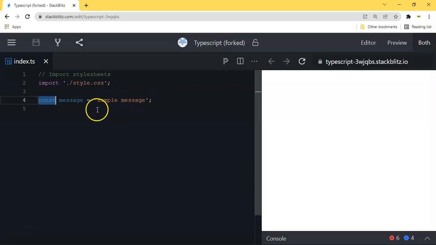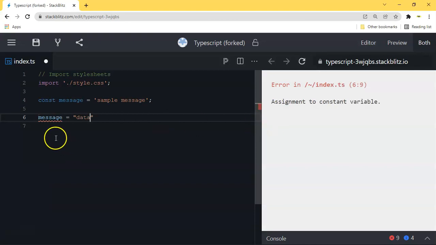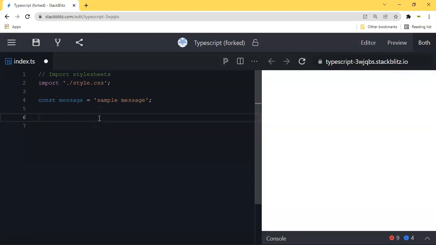Now if I want to change the value of this variable, it won't allow me to do it. So here you can see it immediately gave an error: assignment to a constant variable. So when we are declaring a constant variable and a specific string or a number is assigned to it, reassignment is not possible. But this is not the case with an object.